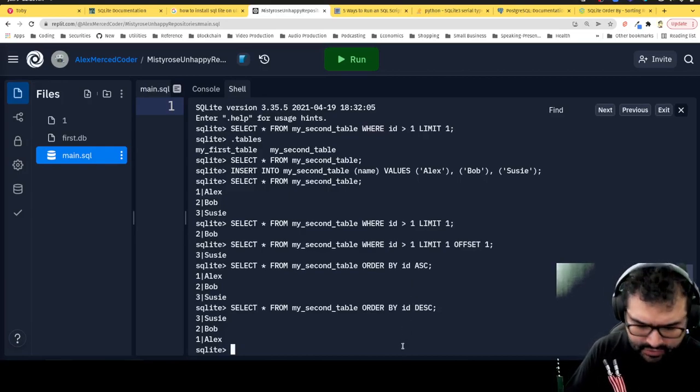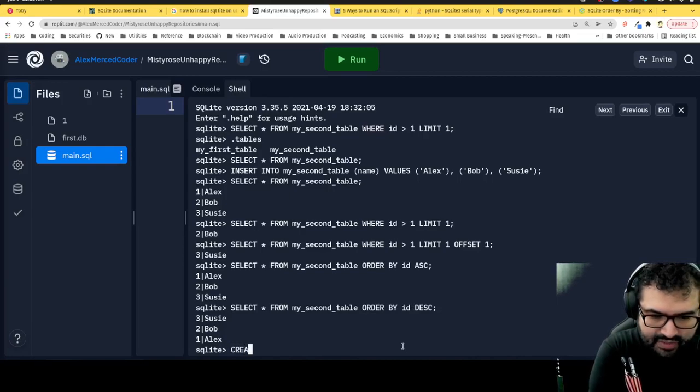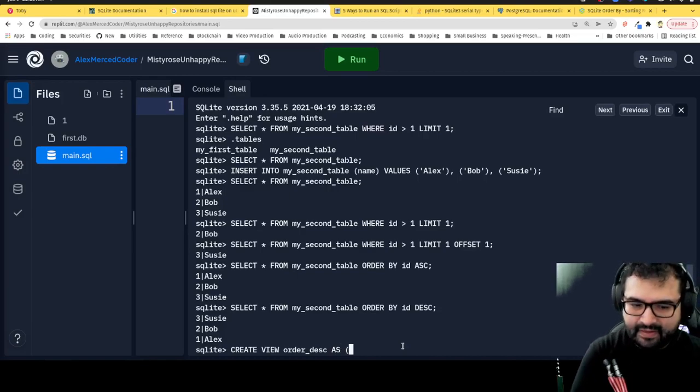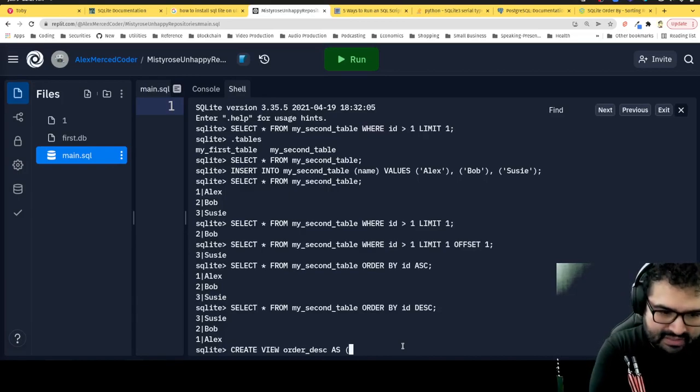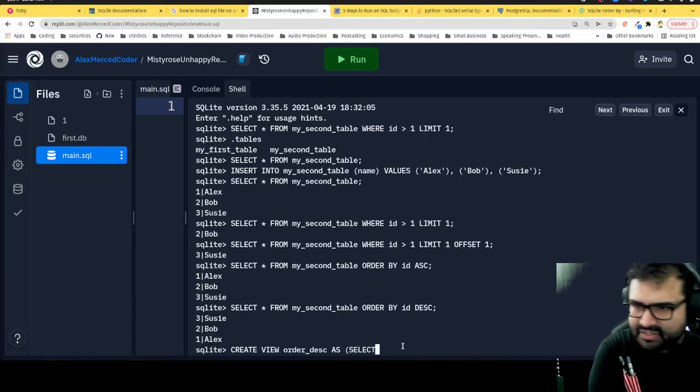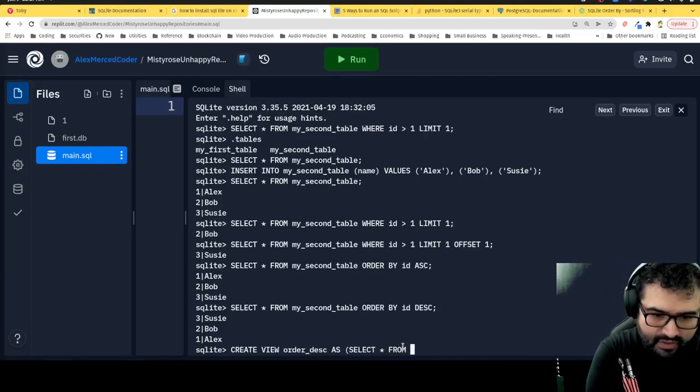So usually the way you would do this is you would say create view, and then you would give the view a name. So we'll say, like, order descending. And then you would say as, and then the query that we want to turn into this view should be this particular query. So let's see if it lets us do this. I'm not 100% sure that SQLite has this feature. Probably does. Select all from my second table, order by ID descending.